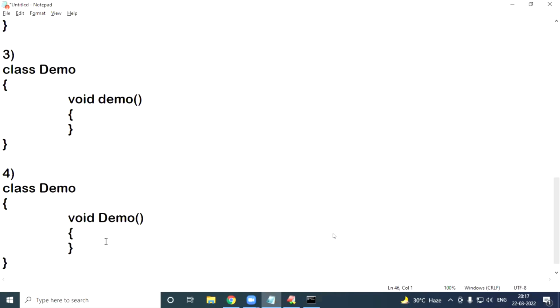Is it valid or not valid? Is it a constructor or a method? I'm not asking that. Is it valid or not valid? Think yourself.